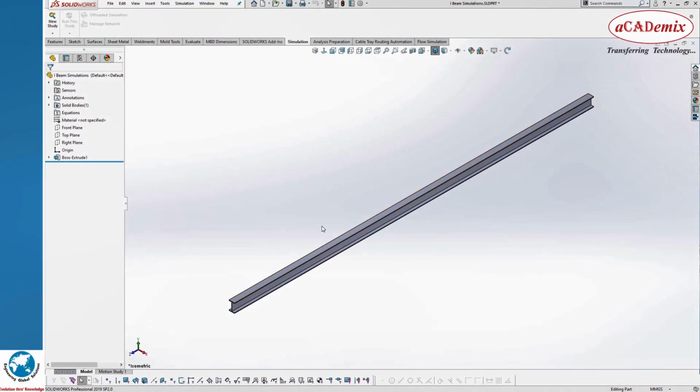Now the modeling of the I-beam is completed and we are going to simulate it for buckling under different Euler's end conditions. The four different end conditions are: first, one end is fixed and the other end is free. Second, both ends are fixed. Third, both ends are pinned, and the fourth is one end fixed and the other end pinned. After this, we are going to tabulate the crippling load obtained from the simulations, and next we are going to correlate the FEA results with the analytical calculation results.